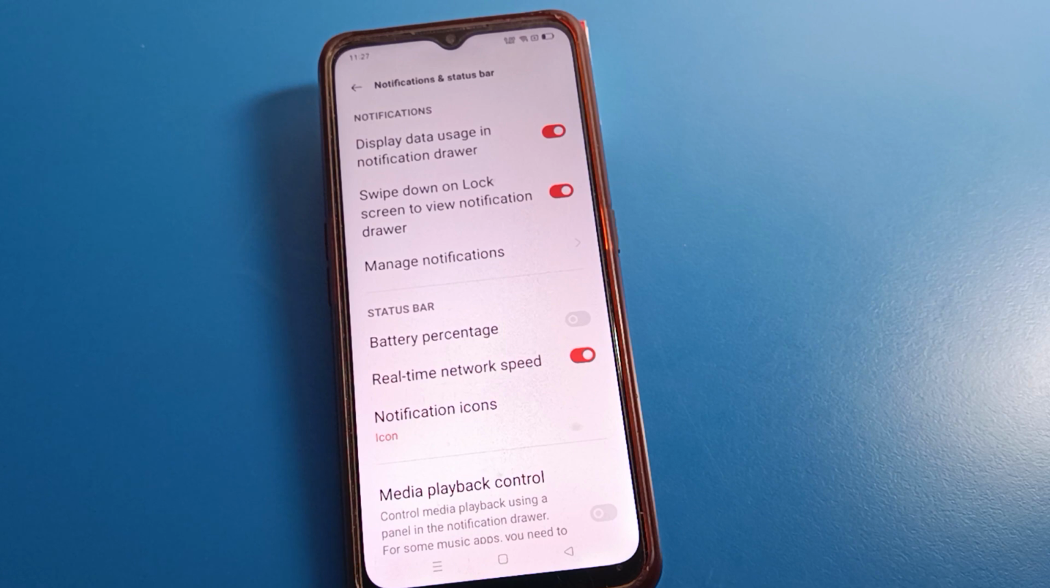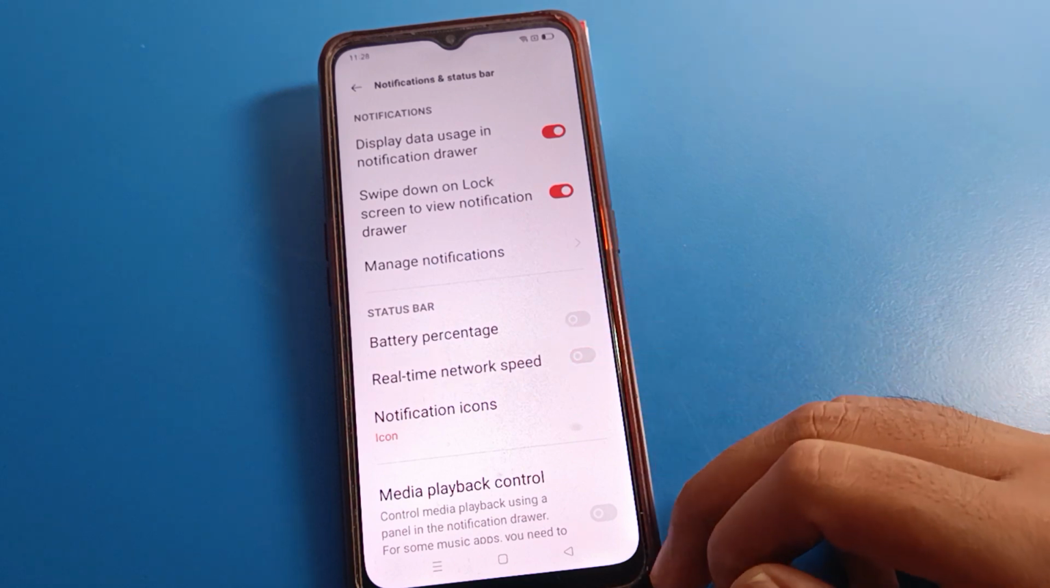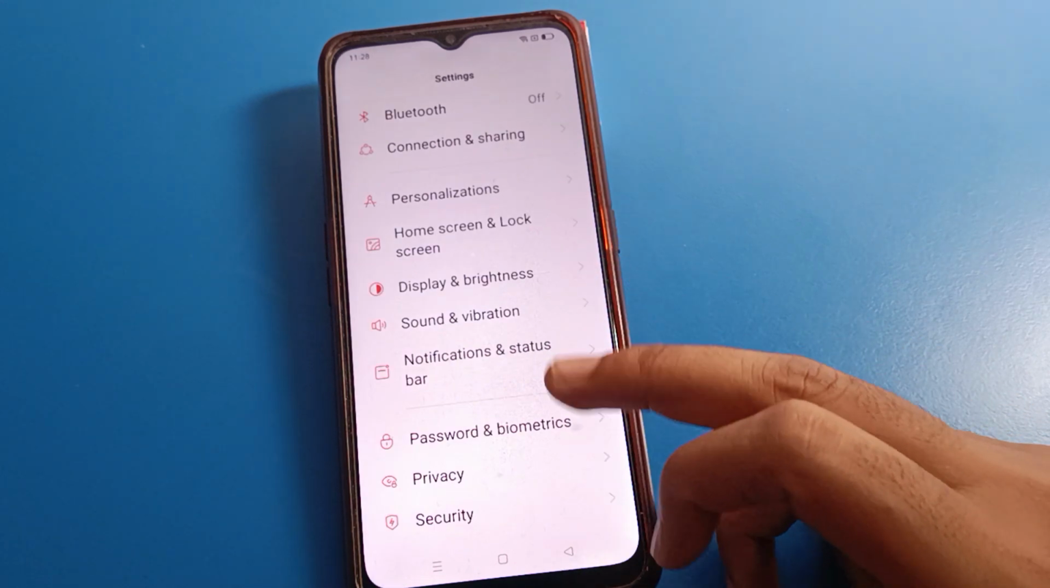So like that, friends, we can turn on network speed on an Oppo mobile and use it. And if you don't want to use it, you can turn it off from here.